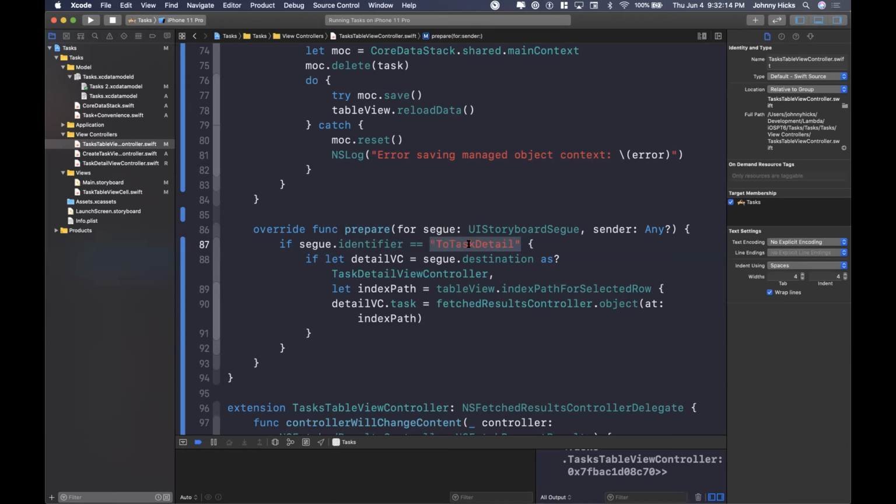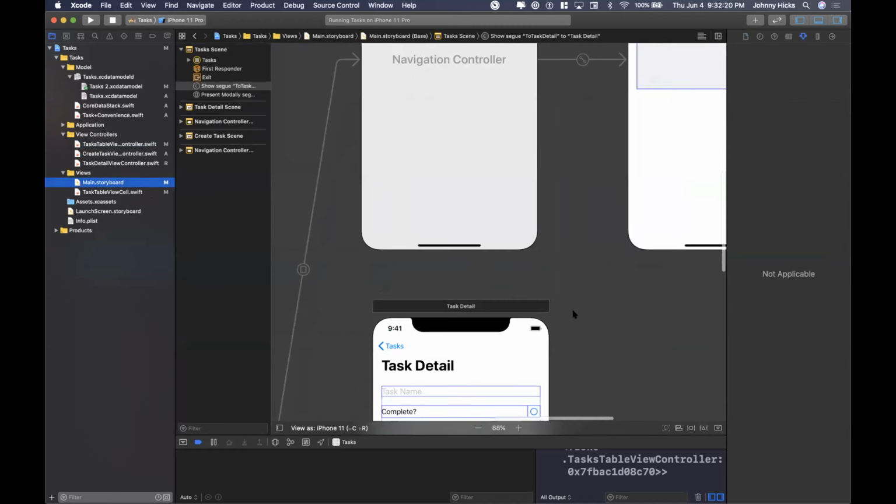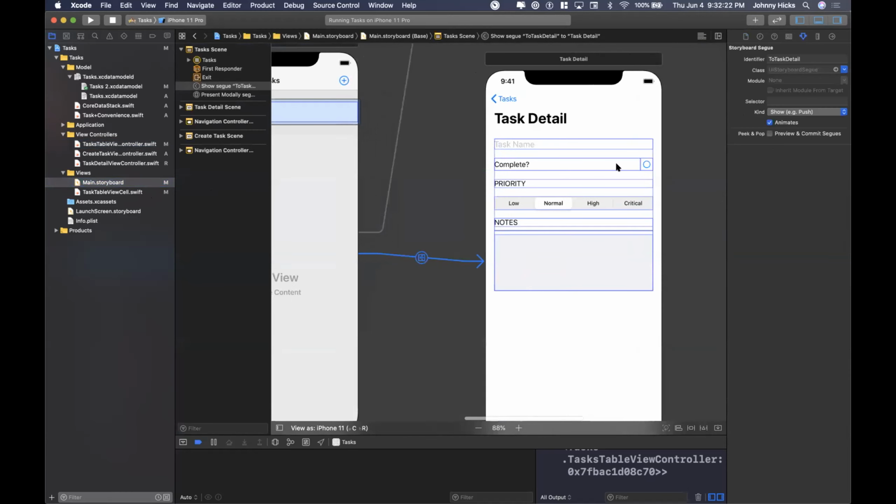Is that in the attributes inspector or? Yeah, so if you click on the segue, click on your detail segue here, and then go to your attribute inspector, this right here, this identifier. Okay. That's probably what I was missing. Yeah, that works now. Cool.